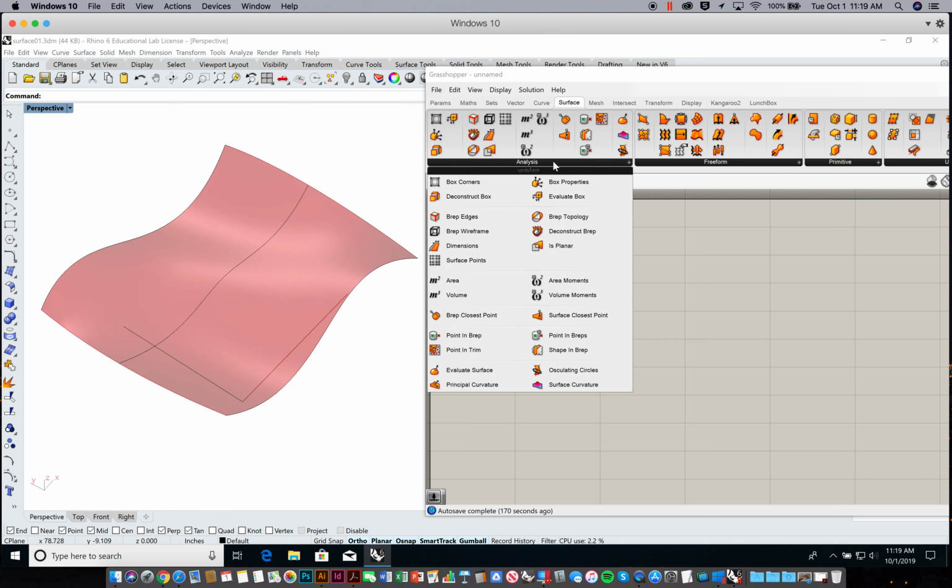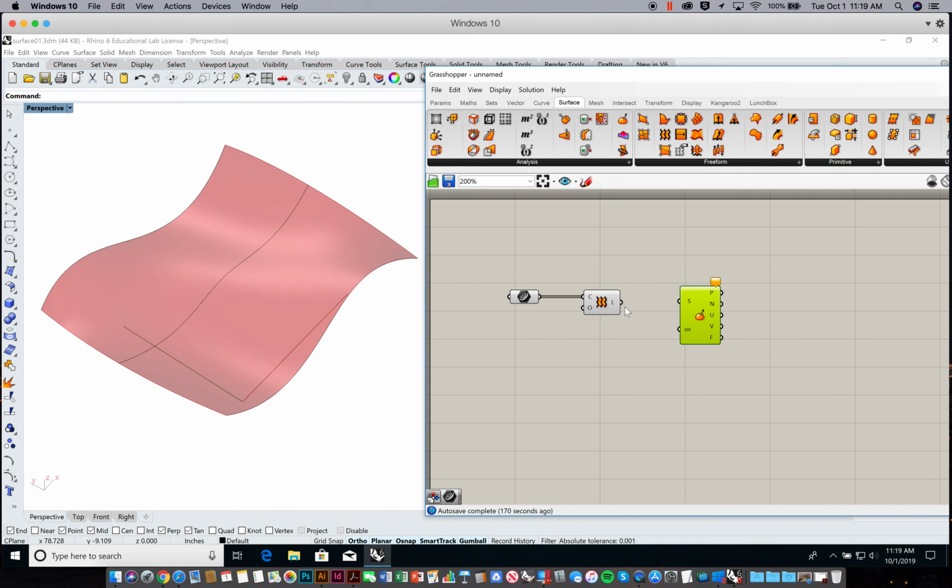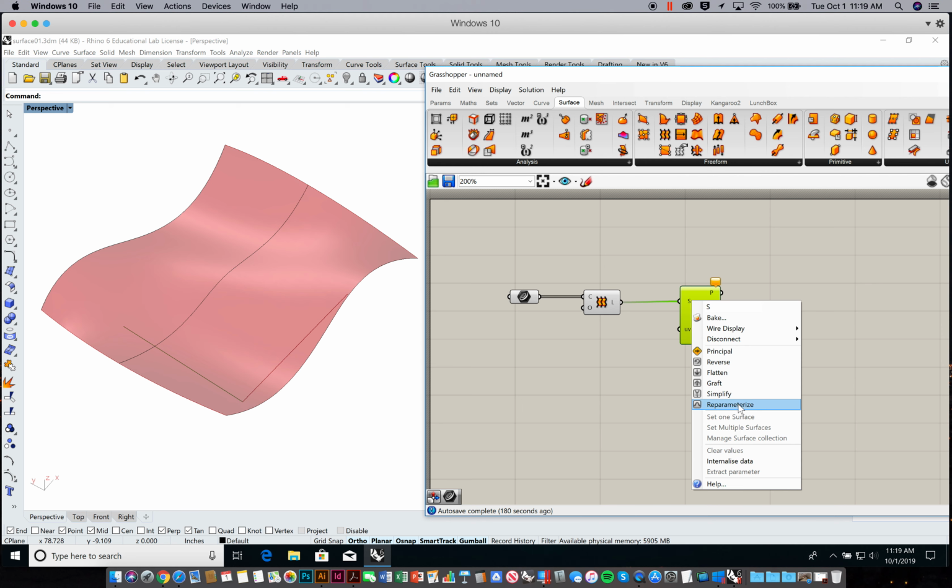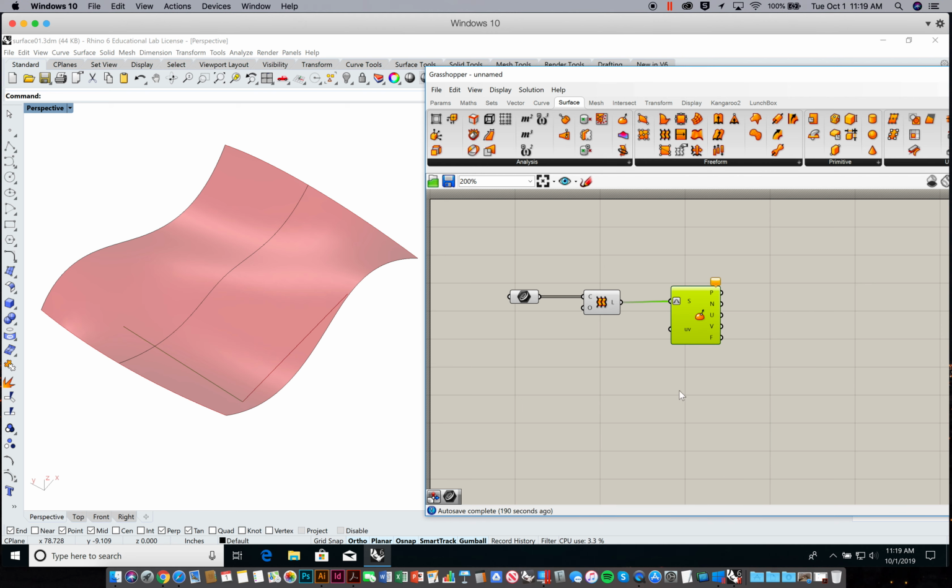I go to Surface Analysis, evaluate the surface at a UV coordinate, okay? And so I'm going to tell it, okay, I'm going to evaluate this surface that we just created, and I'm going to right-click. Similar to how we dealt with curves, I'm going to reparameterize the surface. What that does is tell Grasshopper to convert whatever the minimum u and maximum u is, and normalize it between 0 and 1. And the same with the minimum v, maximum v, 0 to 1.